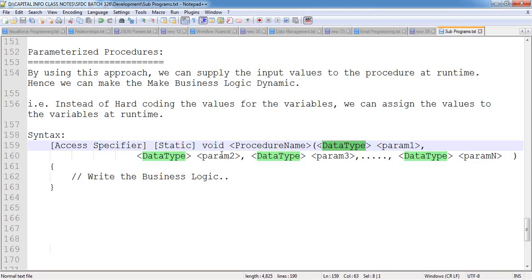Okay, so that means what? Whenever you are calling this procedure, these are the input values I need to supply. This is the first input parameter: this is the name of the parameter, this is the data type, the type of the value. As a second input, we have to supply the value. Third input value, like that up to n number of input parameters we can supply. Based on that, we need to write the business logic here.